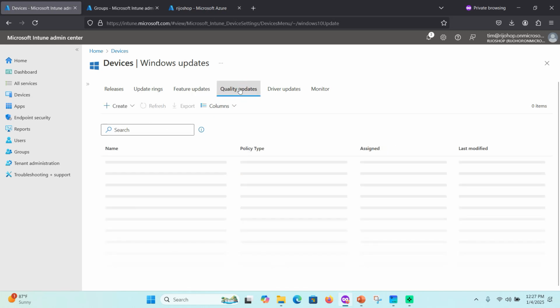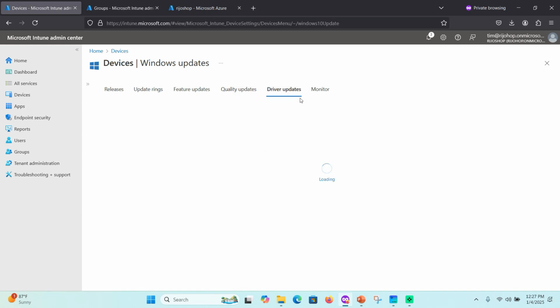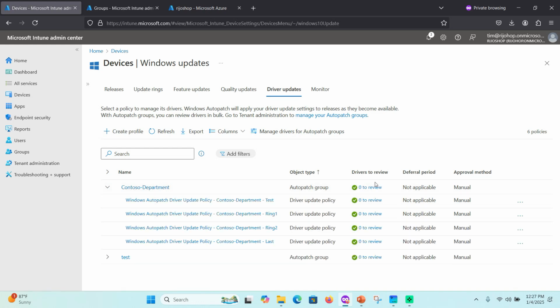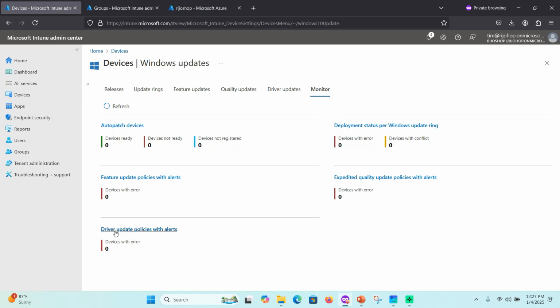You can also go for the quality update. Here is the quality update, Windows expedite update and expedite policies. We already discussed those policies before. And the driver update is automatically created. You can see here the Windows driver update is automatically there when the Autopatch group is created. Then you can monitor your Autopatch devices and everything from here.